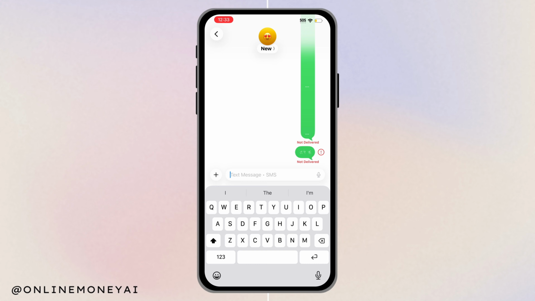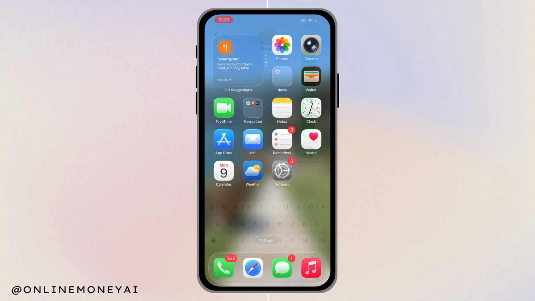The text will appear blurred on the recipient's screen. They can reveal it by tapping or swiping over the message. This only works with iMessage. Both users must have iMessage enabled, and that's it.